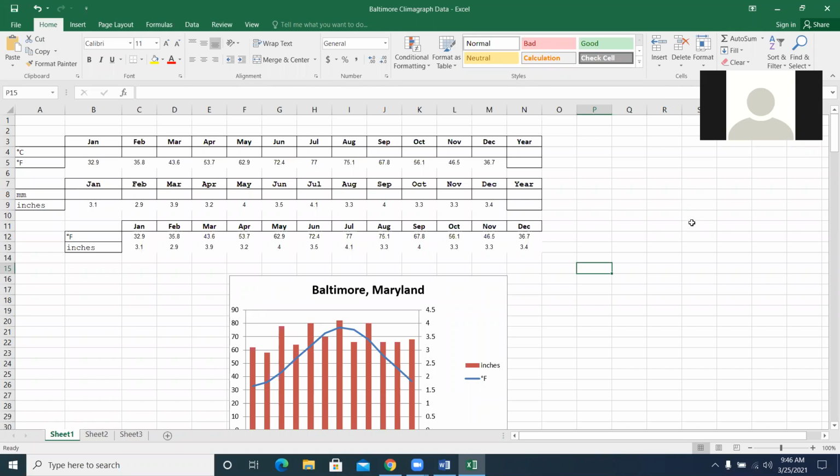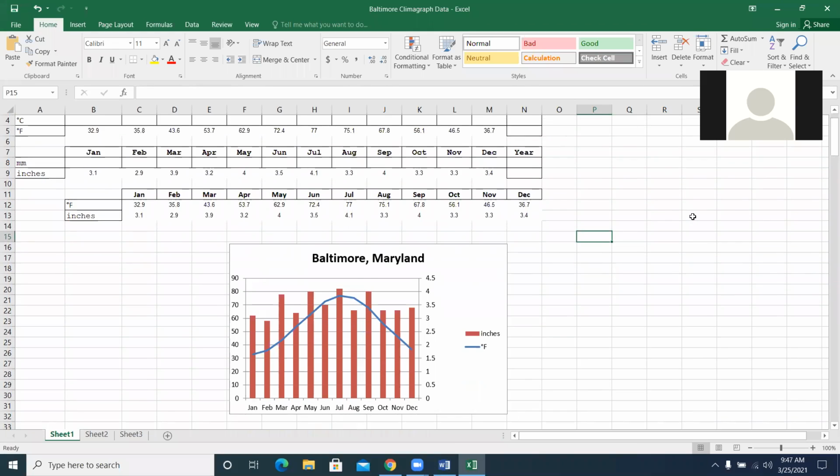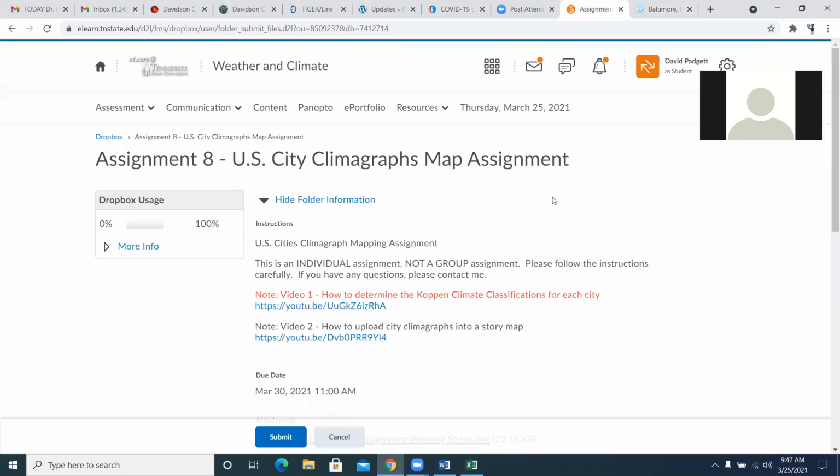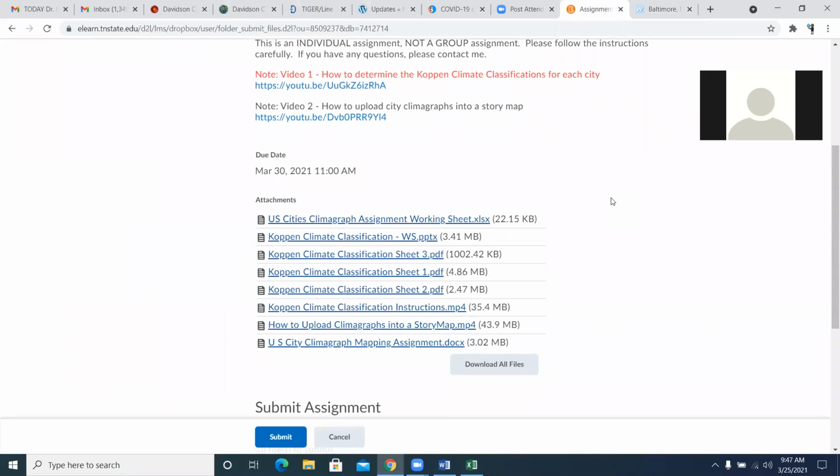Okay, so on Tuesday, we went through the process of using our data and going through the 5-step process for determining the Köppen climate classification for our cities. And so the instructions are here, there's the MP4, here are the data sheets. Here's a PowerPoint presentation, everything that you need to do that. And I believe at the end of the day, my classification was humid subtropical, or CFA.